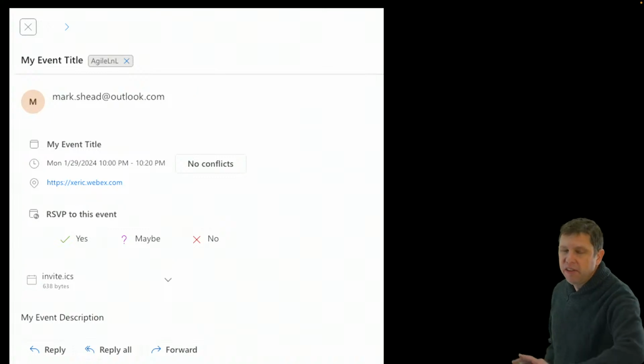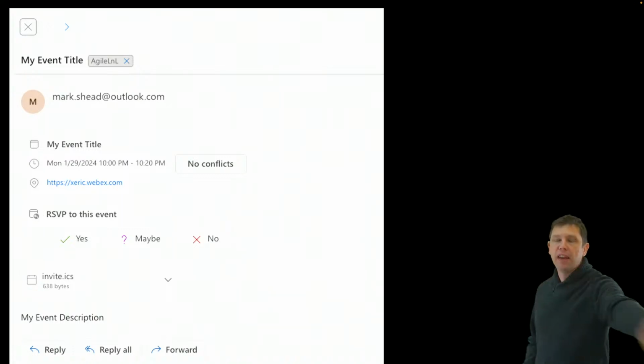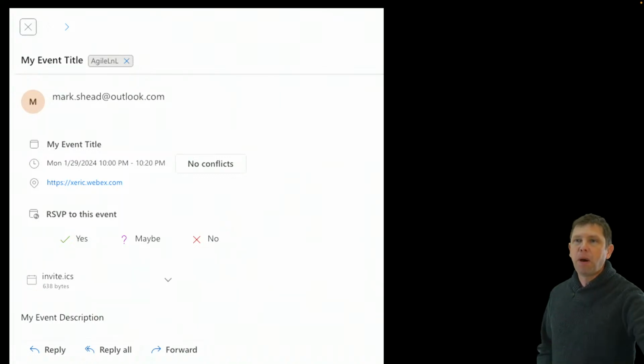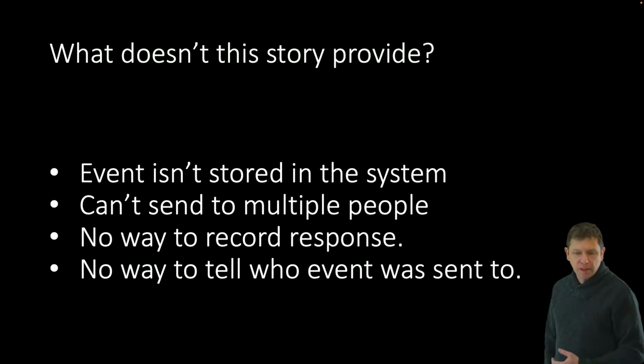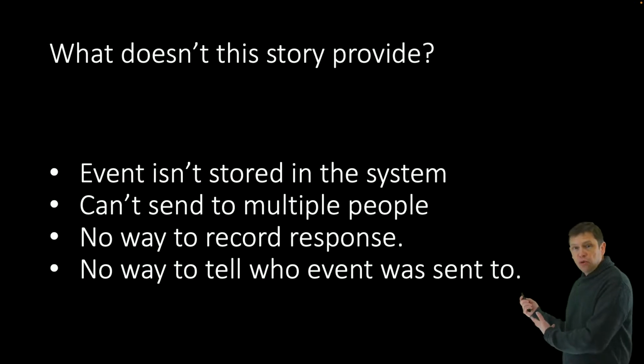It sends an event. It doesn't even keep it in memory. I just create an event and it emails it to me. I can prove that it's possible for me to send something by email and then it gets formatted correctly as a calendar. So what doesn't this story provide?